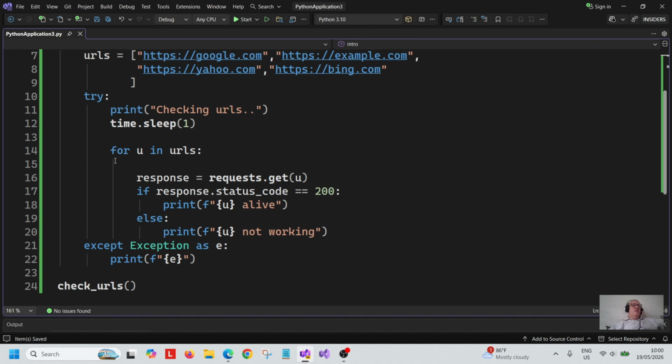We do this using a for loop. I said for U, which stands for URL, in URLs, which is the list here. And this is where I'm using the requests module. So I created a variable called response and assigned it to requests.get(U). Then we use the conditional because we're going to evaluate something here. So if response.status_code is equal to 200, it means that the website is up and running.